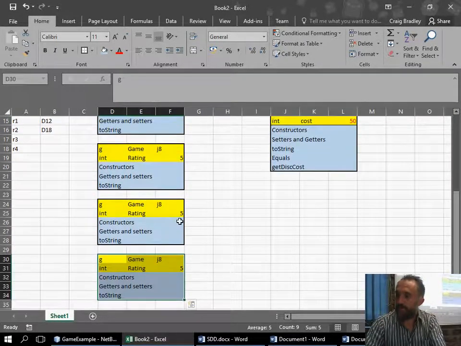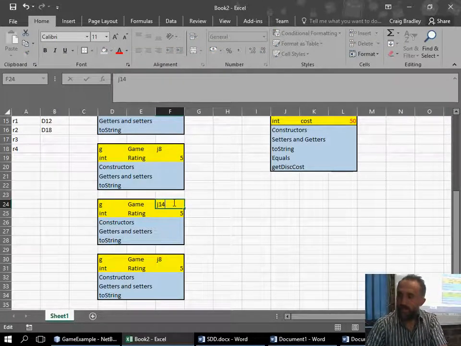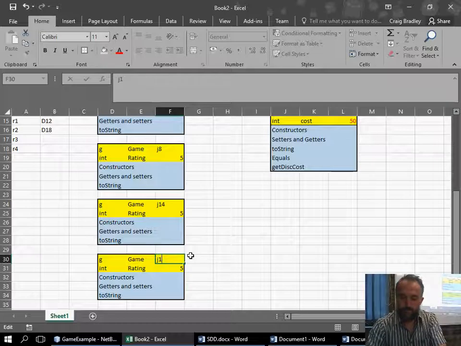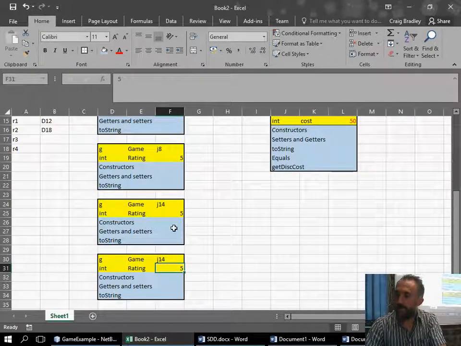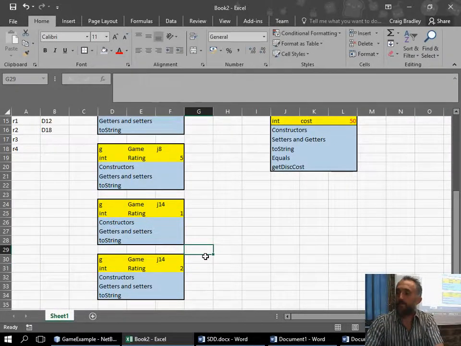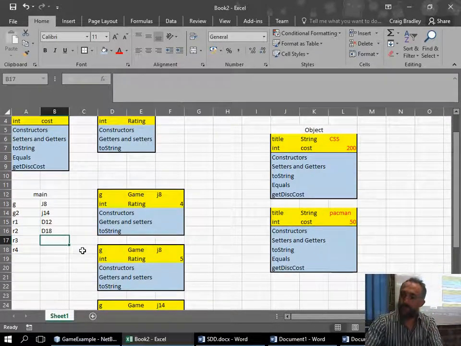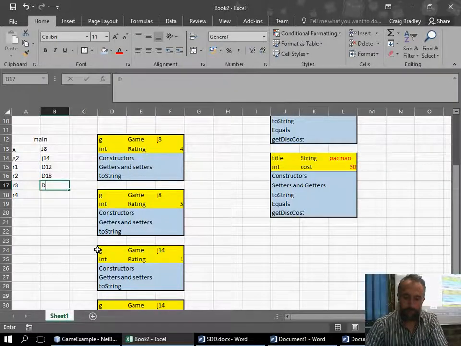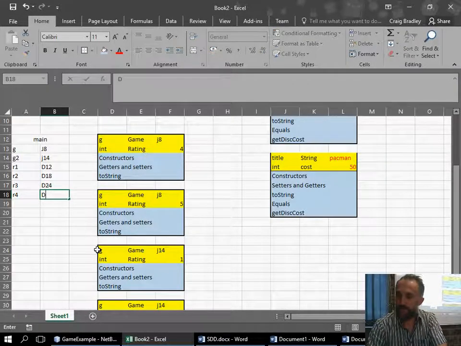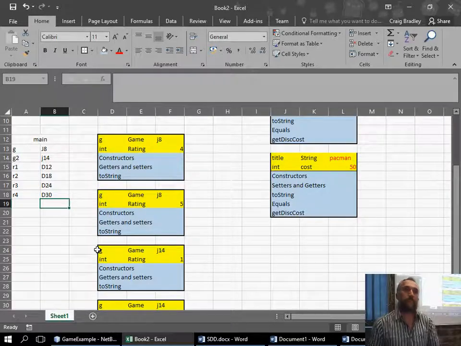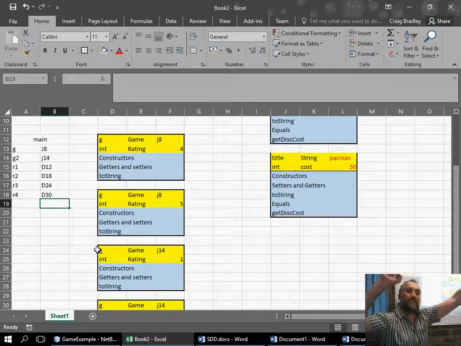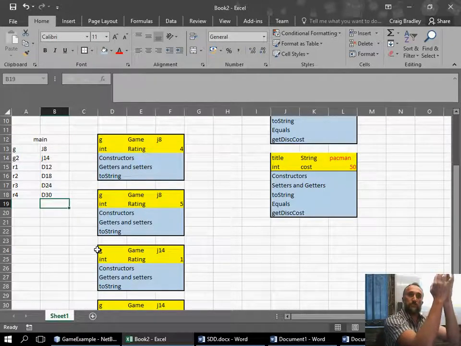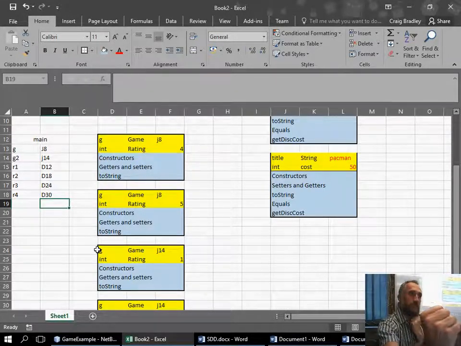So let me just go through this. J14, J14, and then the rating would be 1 and then 2. So now I'm creating, so this is now referring to D24, and this is now referring to D30. Nice. So I'm creating objects in my RAM. So I say when I create an instance, I create a class, which is a structure. When I create an instance of it, I create an object of it.